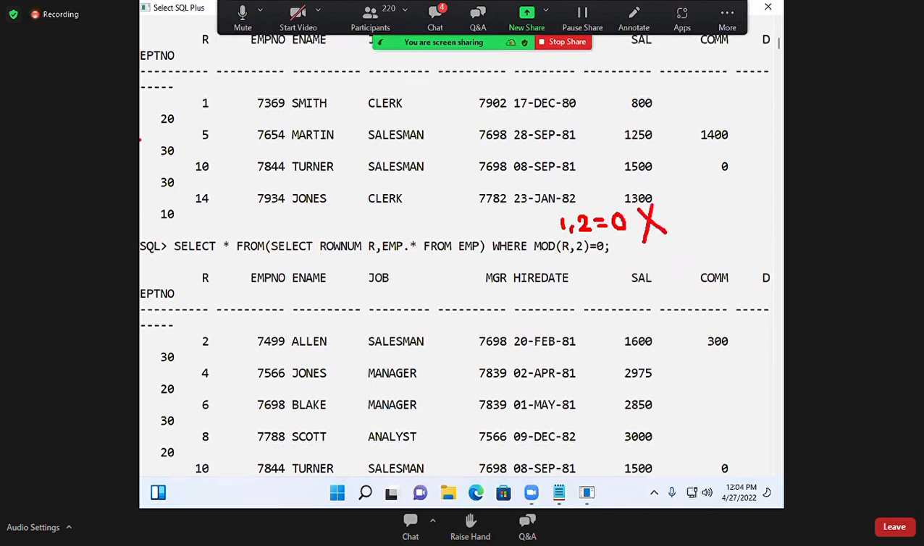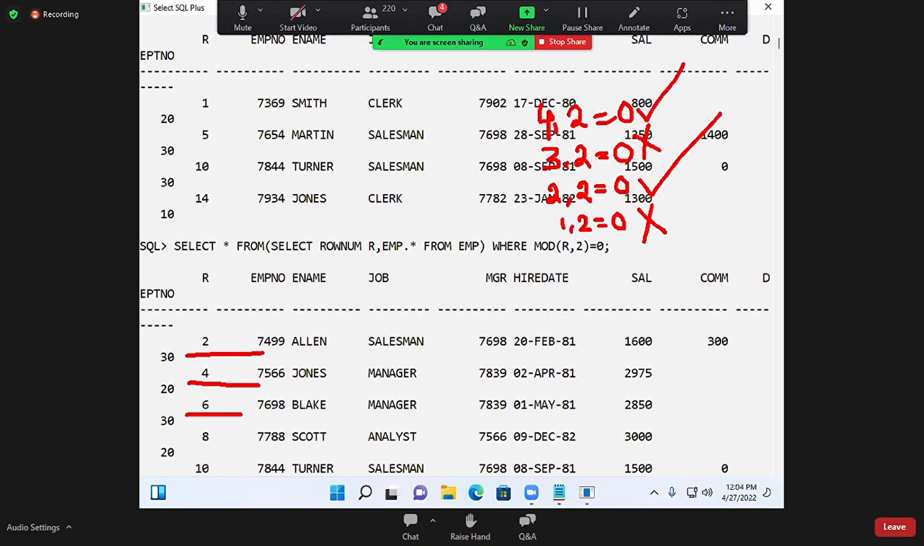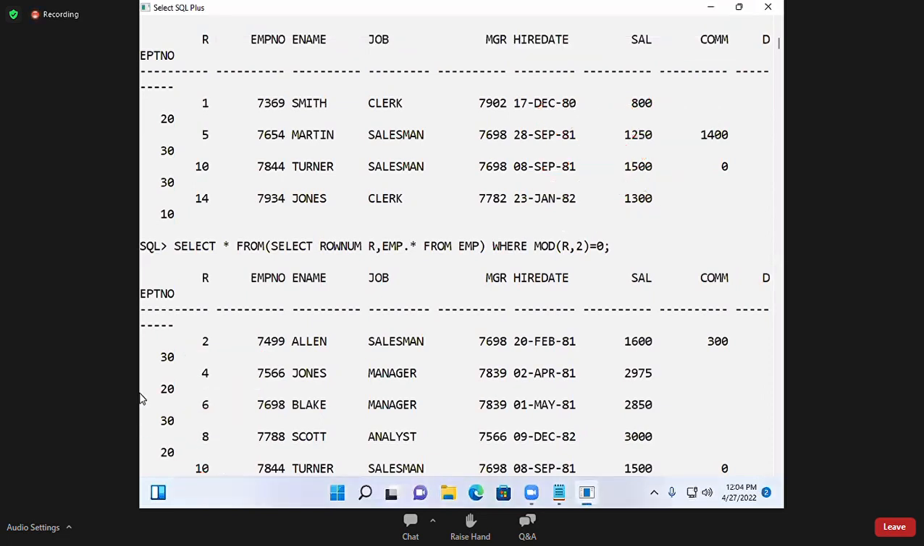False. Next row number, how much? 2. MOD of 2 comma 2 is equals to 0. Condition true or false? True. So that's why the second row came. Next row number is 3. MOD of 3 comma 2 equals 0, true or false? False. Next, 4. MOD of 4 comma 2 equals 0, true or false? True. Then 4 came, 6 came, 8 came, 10, 12, 14. Understand now? This is how the MOD function works here.